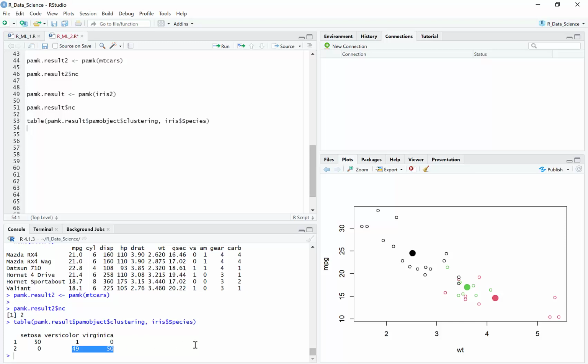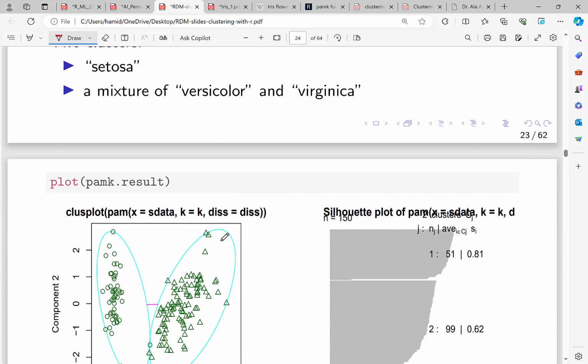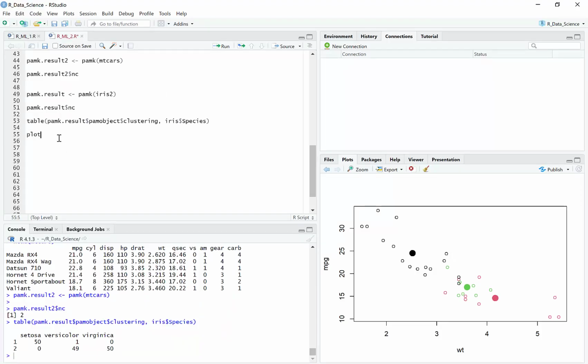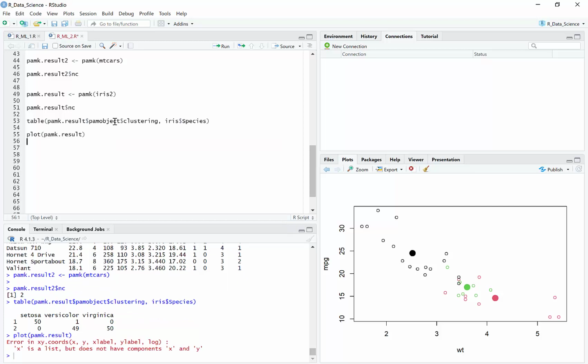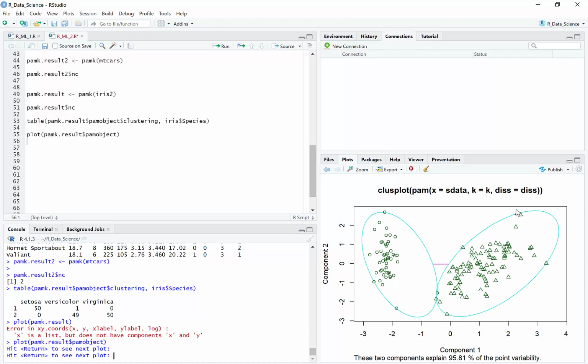Yeah, so let's see another thing. We want to check the plot. But this code has a little problem. I will show you. If you just run plot PAMK result, you will face an error like this. So we want to correct this with the PAM object. Yeah, and here it says to hit return. I will hit return. Yeah, it works nice.